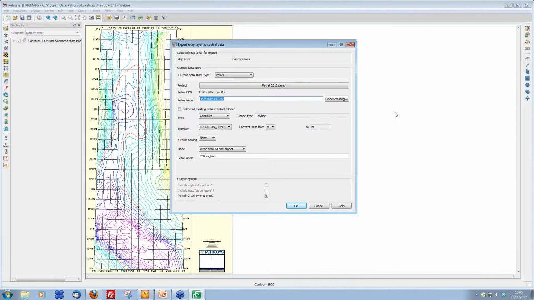So we'll just call this Petrel folder regional data. It's recognised as the type contours, it's elevation depth. The contours themselves I think are positive values, so we'll just invert them for Petrel. And this is top Paleocene. And just remember when you're putting things into Petrel with z-values, just make sure you have this option here switched on.